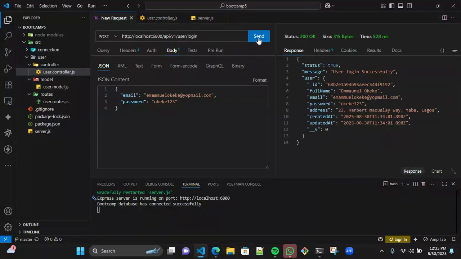This is authentication. Now, there's one thing I want to show you. Look at this password. It's plain. It's not secure. If you don't secure it, hackers can see it and make use of it to log into your account. How do we make our password secure?